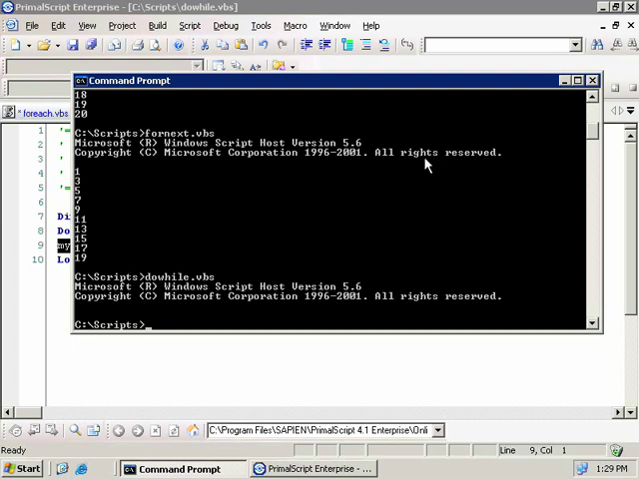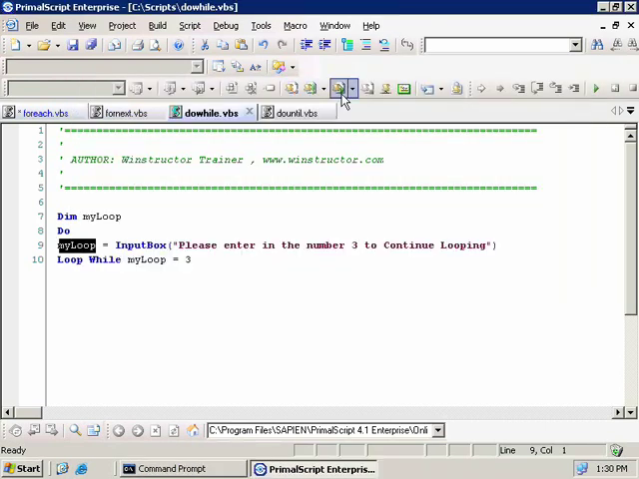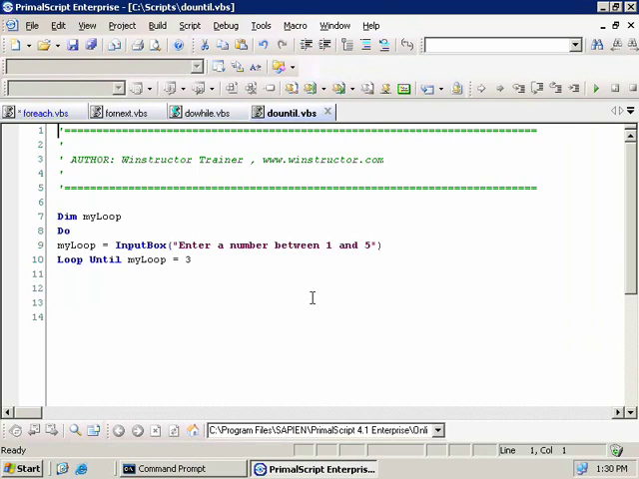Now a good example of where a do-until loop is useful would be when you want to monitor disk space or monitor a system for a specific occurrence, or searching text until you find a specific word, phrase, or line. Okay, we'll go back to our scripting editor, and I have a do-until loop here.